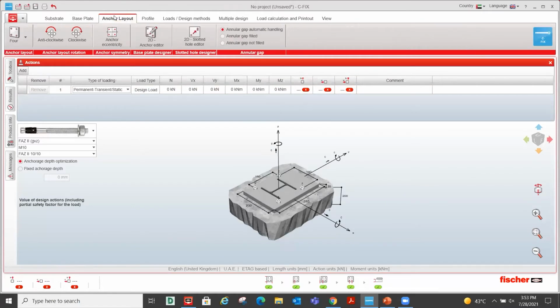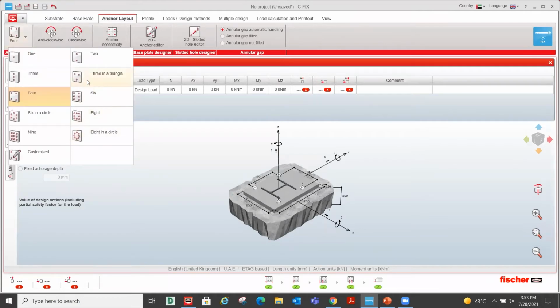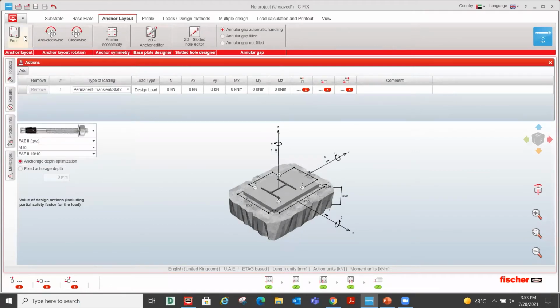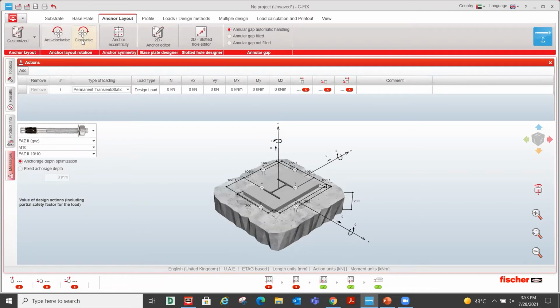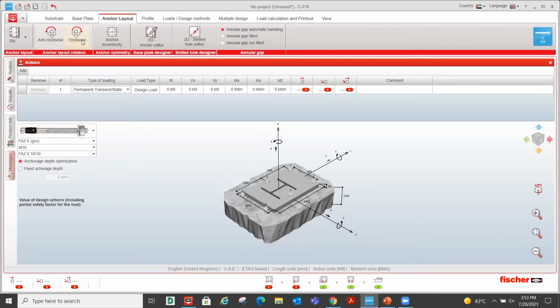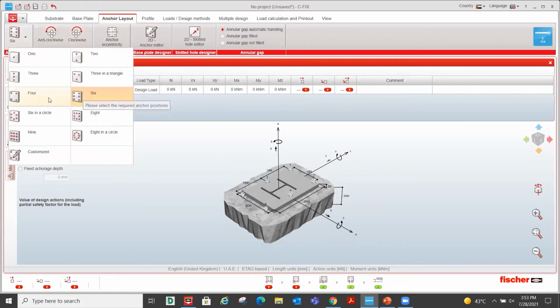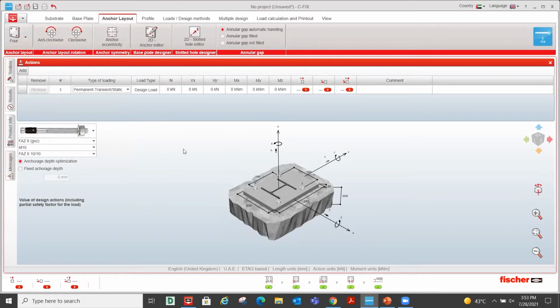Next option would be anchor layout. Same as for the base plate, you also have different options for anchoring. You have 1, 2, 3, 4, 5, 6. All these options are available. You can even customize the anchoring as well. As it is 4, let's make it 6. As you see here, my anchoring is in the other direction, so I also have an option to choose the rotation. I can rotate it, and I can also make the base plate bigger. However, I will go to the last arrangement, which is with 4 anchors. So this is how we can do it with anchoring.